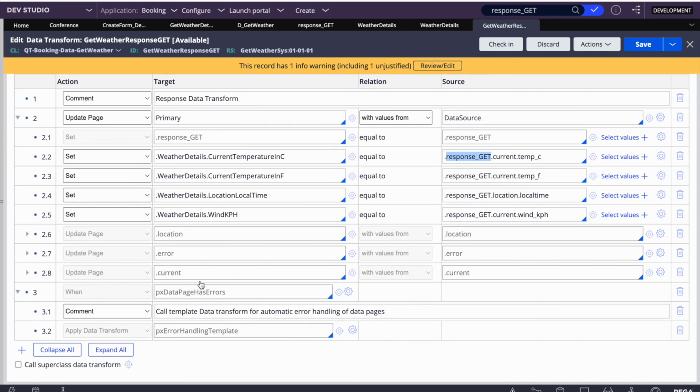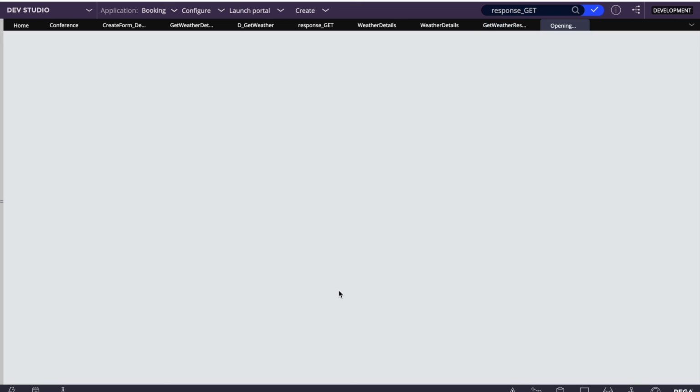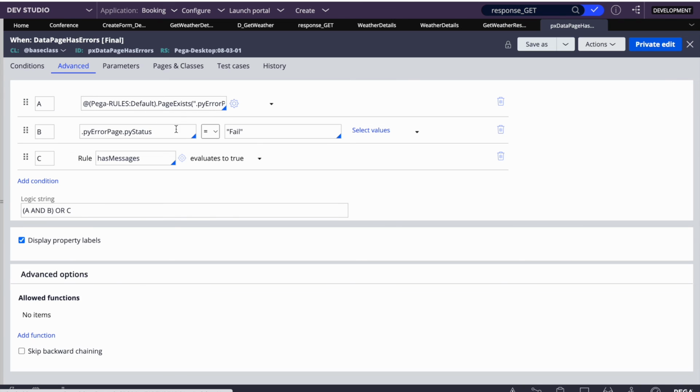Here we can handle exceptions. Pega has given exception handling for pxDatabaseHasError. In the otherwise branch, if you have an error, then you can map that error, or you have to check if you have an error. So Pega checks for the error. If you see here, Pega is checking if you have an error, the pyErrorPage, pyStatus fail or something. So Pega checks that.